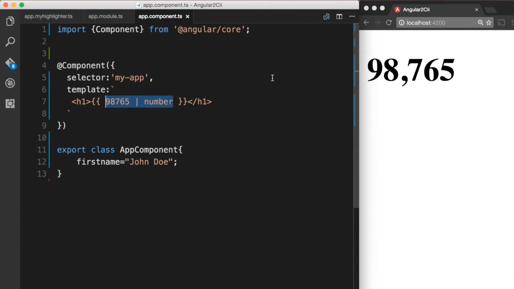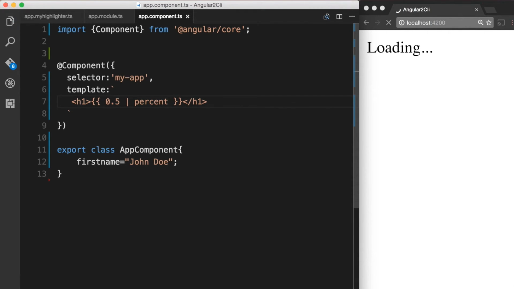Now let's try another one. Let's try the percent pipe. So if I give 0.5 and then followed by a percent pipe and save this file. Over in the browser, we should notice that it now displays 50%.